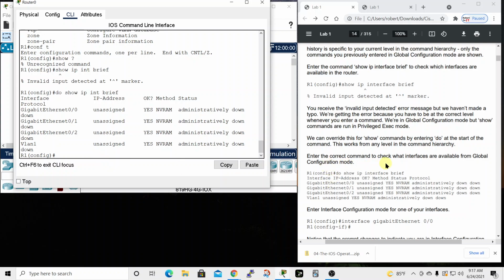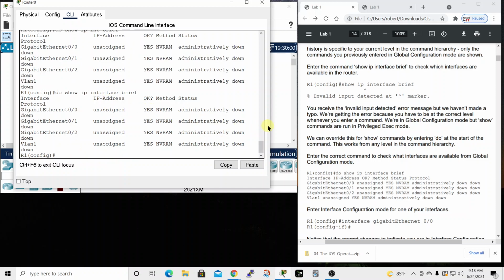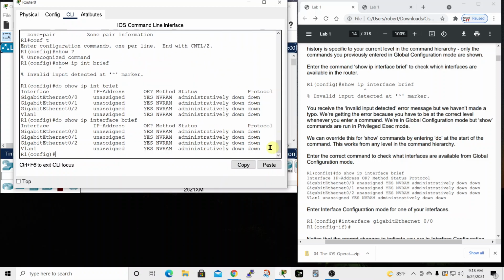Now it says enter the correct command to check what interfaces are available from global configuration mode. So we're going to do the do show ip interface brief again, and we see those there. Pull this out a little bit for you, and it gives you information. Here's the command we issued. It's going to show you information about the particular interfaces. If any IP addresses have been assigned, which they haven't yet, it'll tell you the status and the protocol. And you'll see what this means a little bit later.